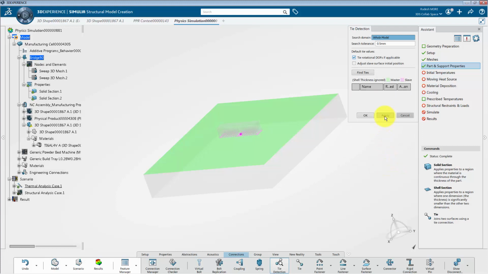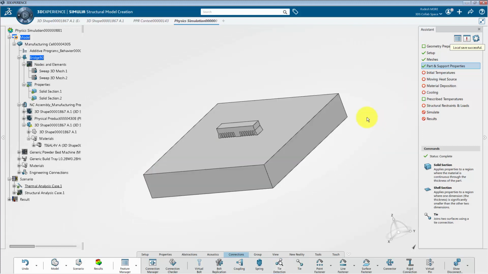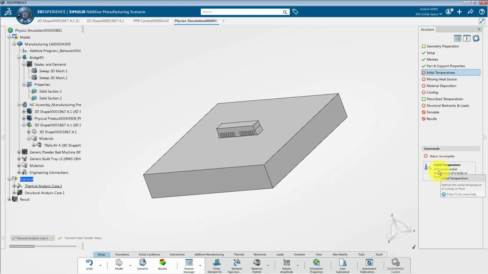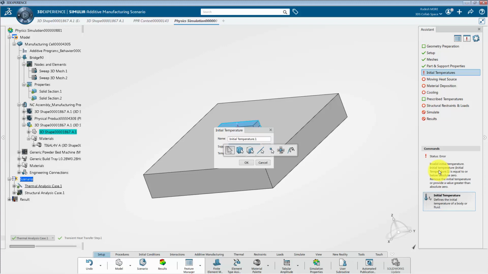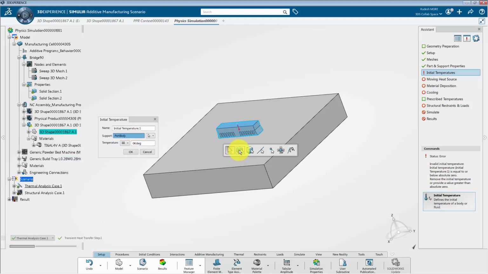Next, we will create an initial temperature for both the thermal and structural cases. From the Assistant panel, click on Initial Temperatures and select Initial Temperatures from the Command section. The next step is to click on the Part Body selection from the Contextual toolbar. And then, select both the part as well as the build tray as supports. Now enter a temperature value of 299.15 degrees Kelvin.